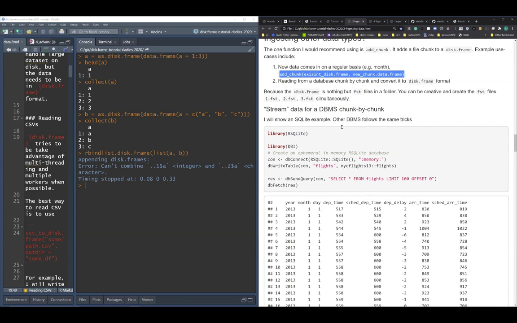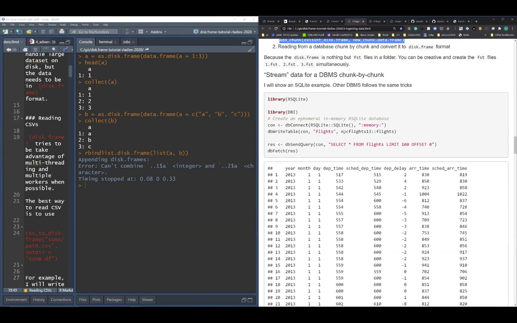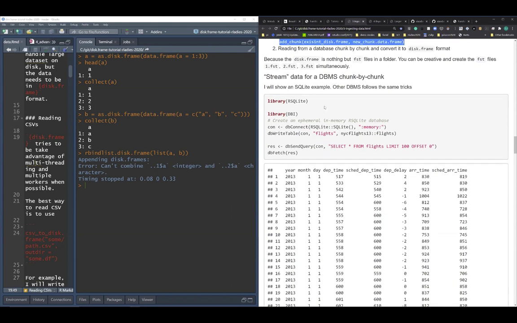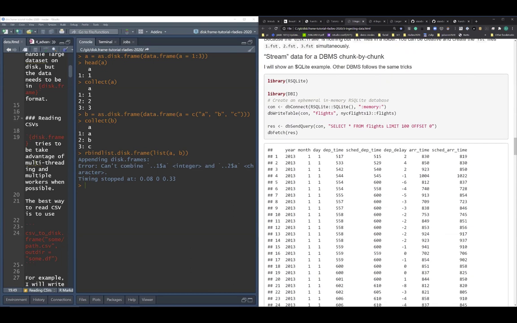So this is a little bit of a contrived example, but I just want to demonstrate how to use add chunk, not necessarily how you would want to do this, because sometimes this may not be the thing. So what I'm going to do is set up a SQLite database, very simple stuff. I connect to a SQLite database and create a table called flights, and it's our friend, the flights dataset.